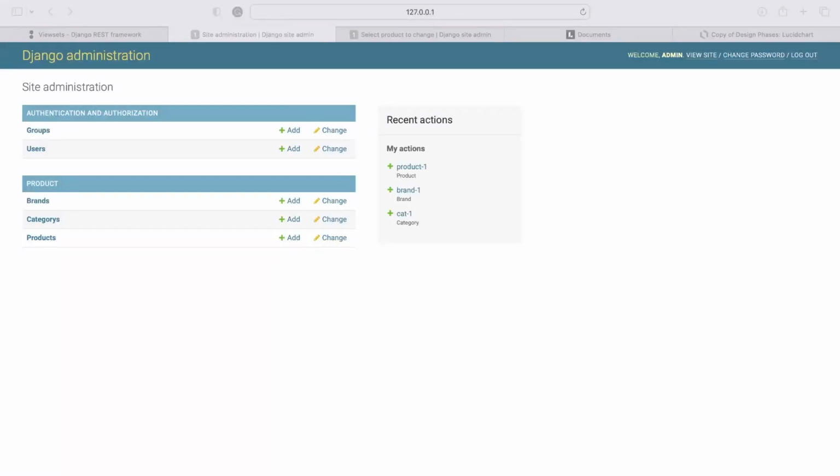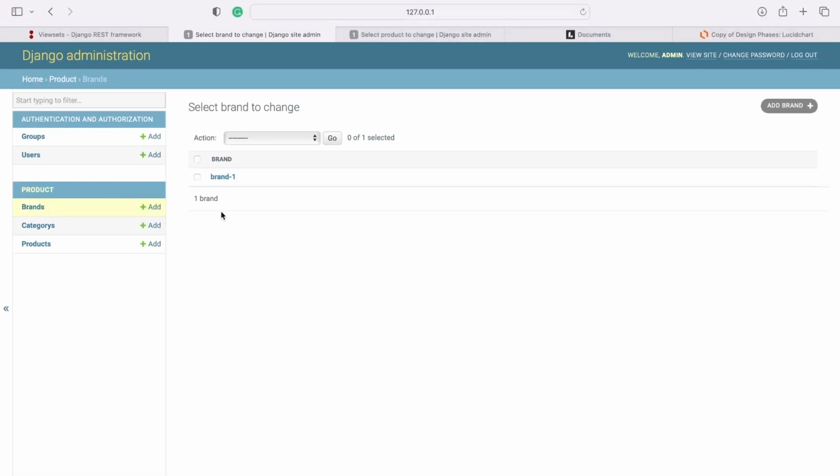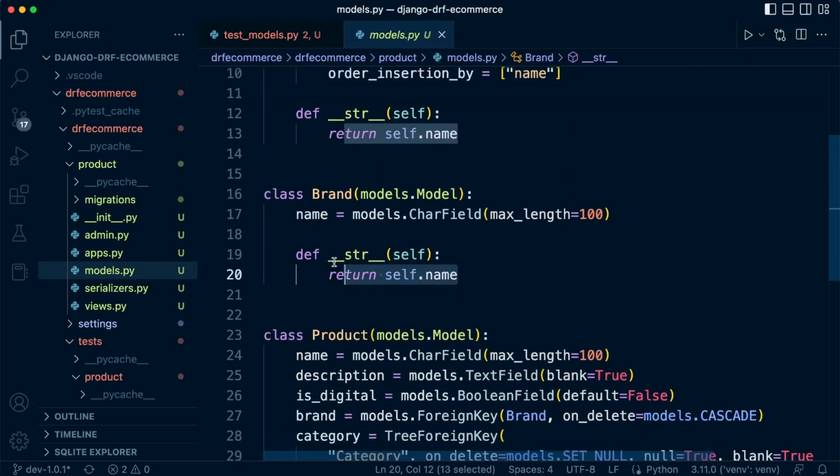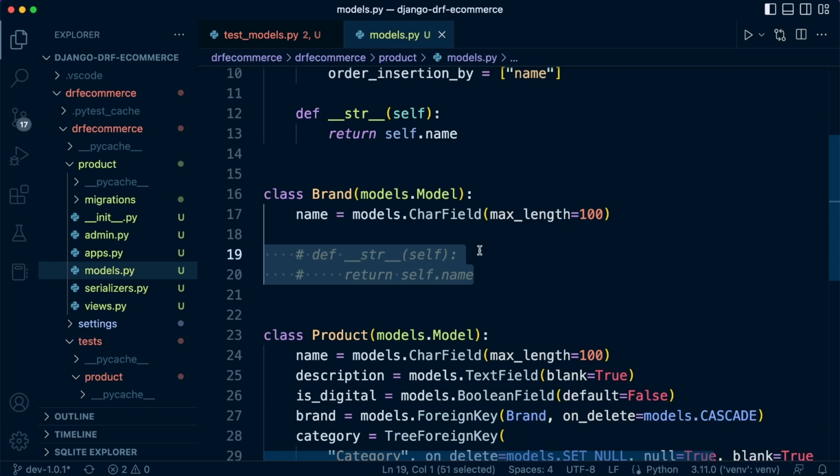Just bear with me a second for those who do understand this. Here in the admin, we created a brand earlier. You can see that the brand has been listed from the database. This is a list of all the brands that we have. We only have one brand here in the database, with the name brand-1. Just for a second, you don't need to follow this, I'm going to remove the dunder string. I'm just going to comment out this dunder string method in the brand.